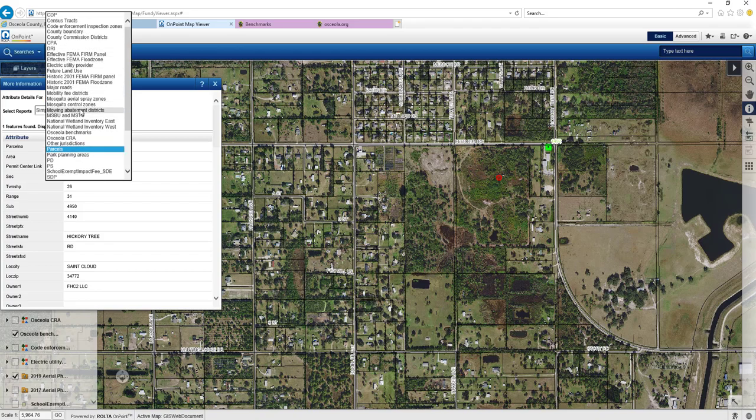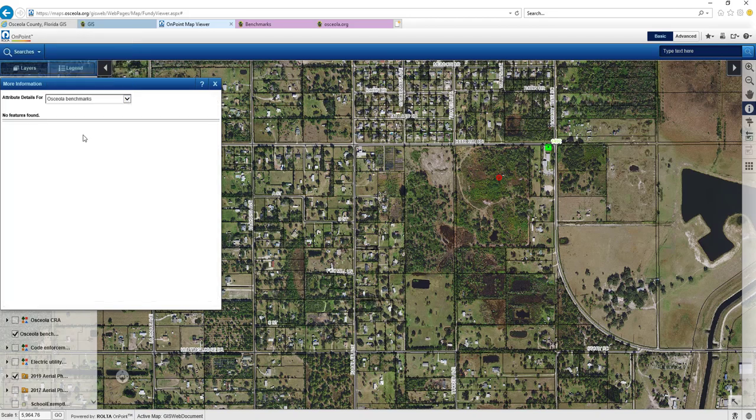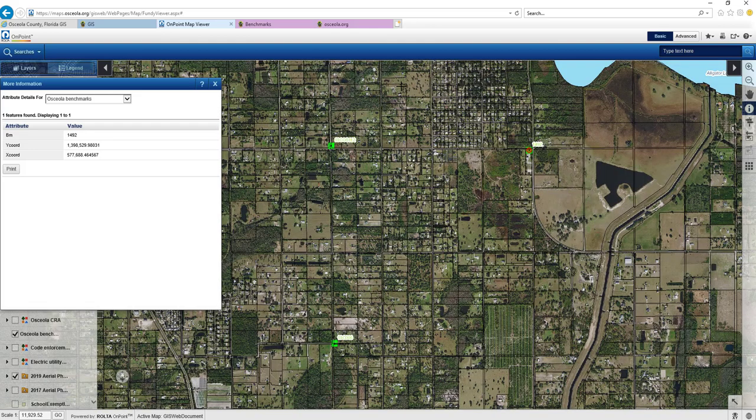So I can look and see if there's even any Osceola County benchmarks on this site. There's none, but I can see that up here there is. So if I click on this one, still no features. There's the benchmark 1492. Now I did look this up already, and that's not a benchmark that's in that book, but this one is. Okay, so there's the benchmark.